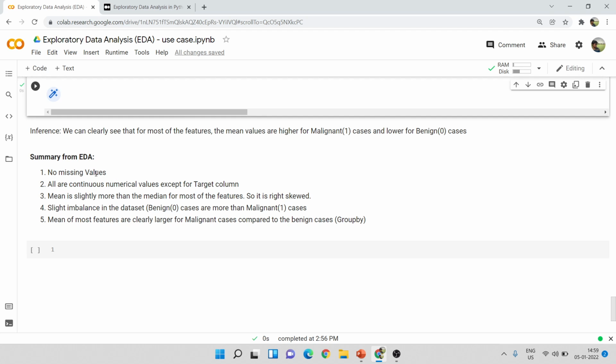There are no missing values, and all the values are continuous numerical values except for the target column. The target column is nothing but my diagnosis column. In this case, the mean is slightly more than the median value for most of the features, as I've told you. So we can say that this data set is slightly skewed for most of the features. This is one of the main insights. There is also a slight imbalance in the data set, because we have more cases for benign and fewer cases for malignant. This is another important insight.